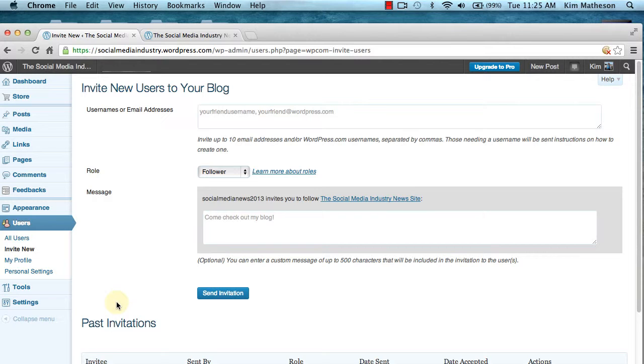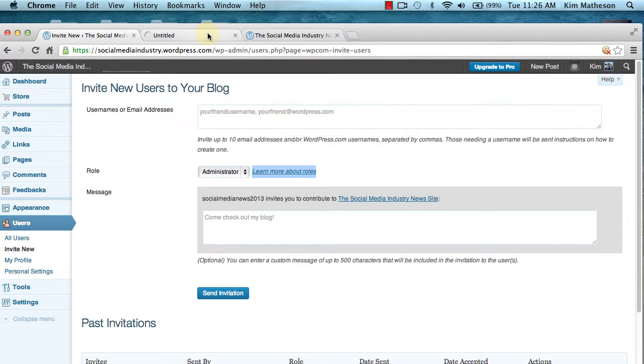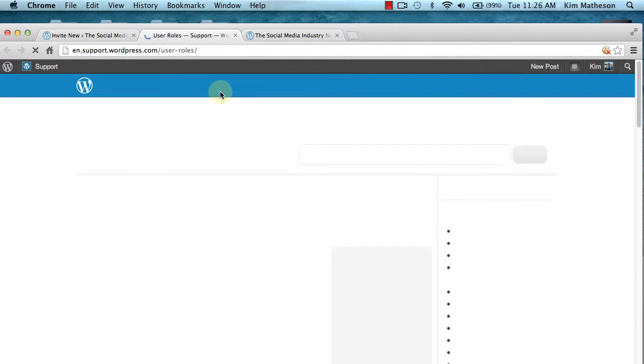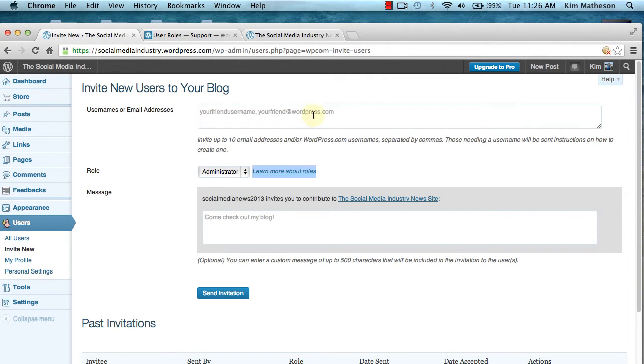Now the top level quite obviously would be an administrator, and all of these other levels in here, editor, author, contributor, are all pretty self-explanatory, and if need be you can learn more by opening this link in a new tab, and here WordPress has a whole load of information about users' roles, but I will also put that link below the video. So let's go back, let's carry on with the administrator.